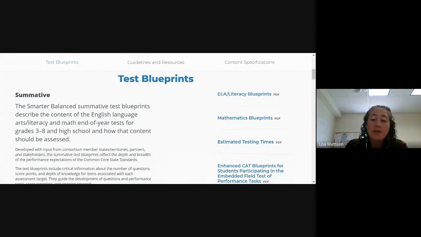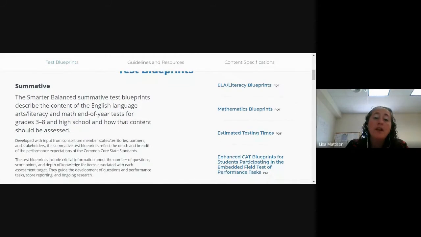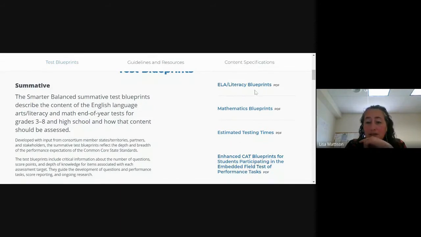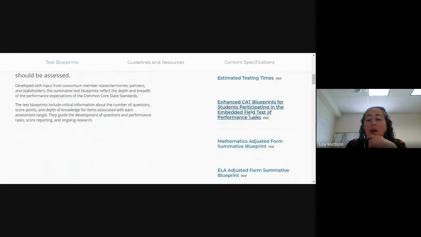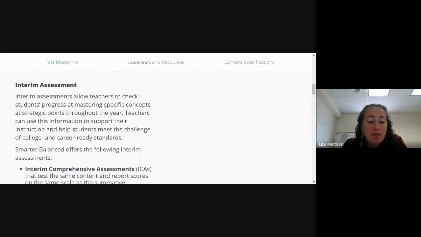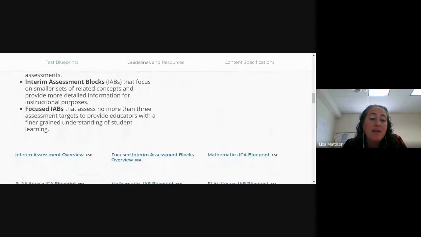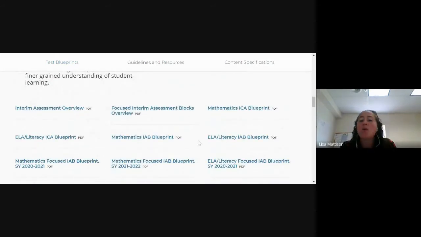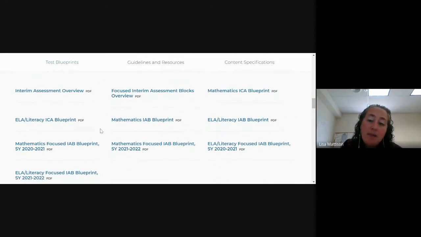So up at the top of this page, you've got the summative blueprints, and they're over on the right-hand side: ELA, math, testing times. This is the comprehensive test for performance tasks, all that. But then if you scroll down a little more, here are the interim assessments. So if you're trying to figure out which interim assessment is going to be the most appropriate for your class based on the curriculum that you're teaching, you can dive into these blueprints and really look at what's a good match. So that's an ICA.